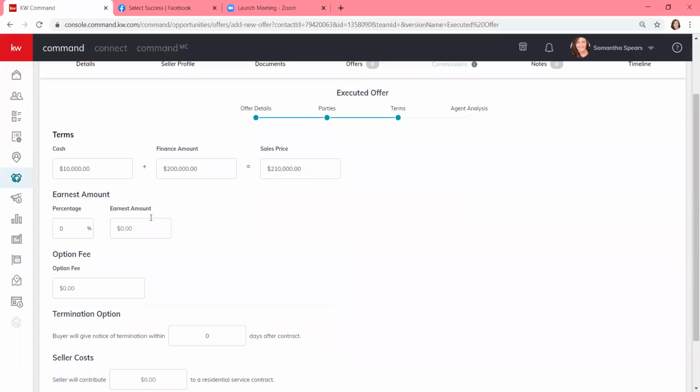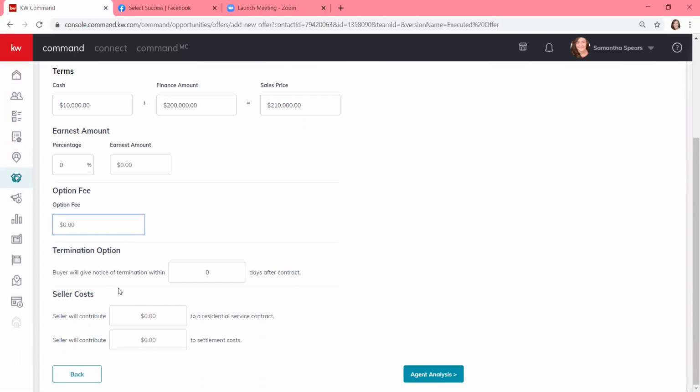You can put earnest money in there. We don't need it for the green sheet. Option fee, actually that's only for other states. I don't think Florida has an option fee. It's only on there because it's required by other states. Termination option, that's the inspection period you can put on there.